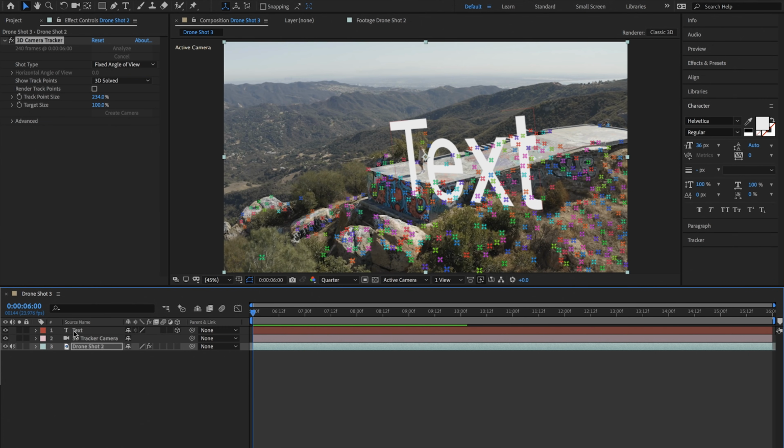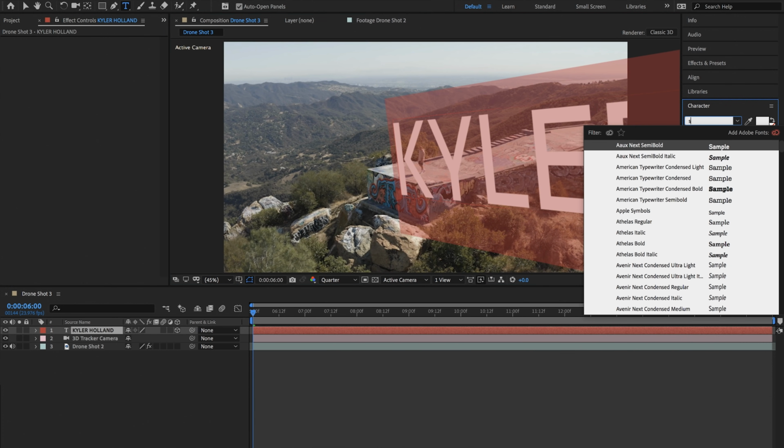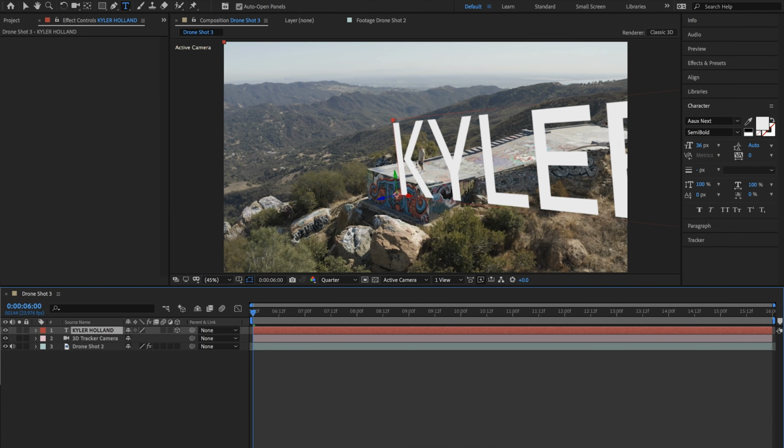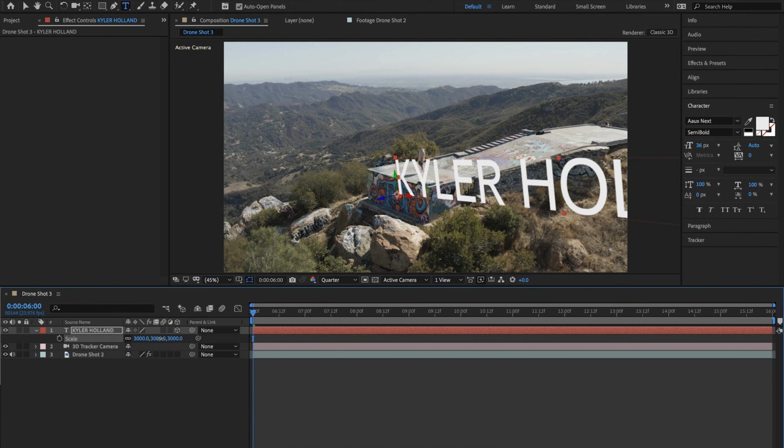Now the next process is to actually double click on our text layer and type any text that you want. You can customize your text by the character tab, and I'm gonna look up my favorite font. So now the next step is to map this to the location. So I'm gonna hit S on my keyboard and that'll bring up the scale tool. I'm gonna keep dragging this to the left until I get a scale that I like.